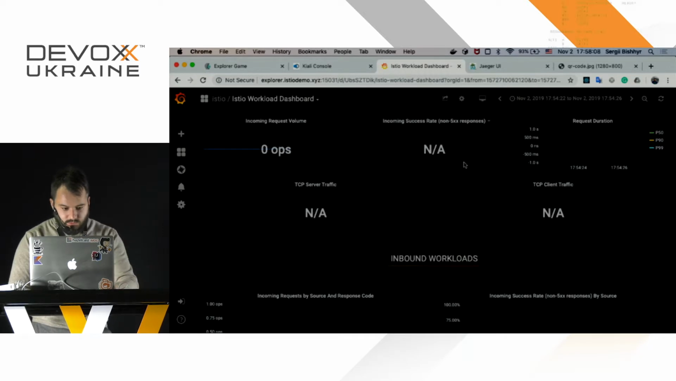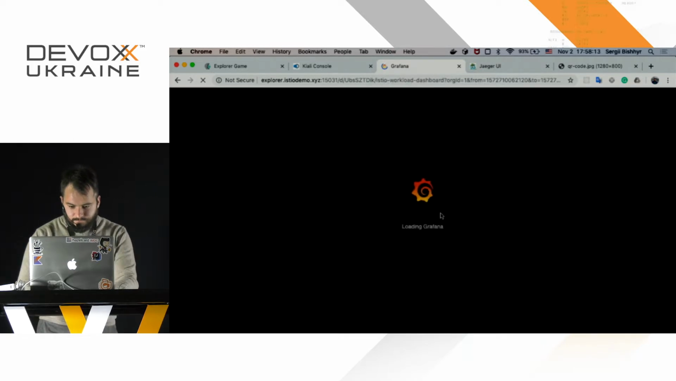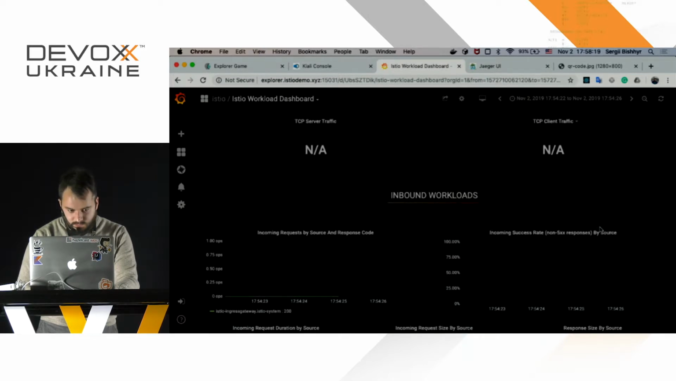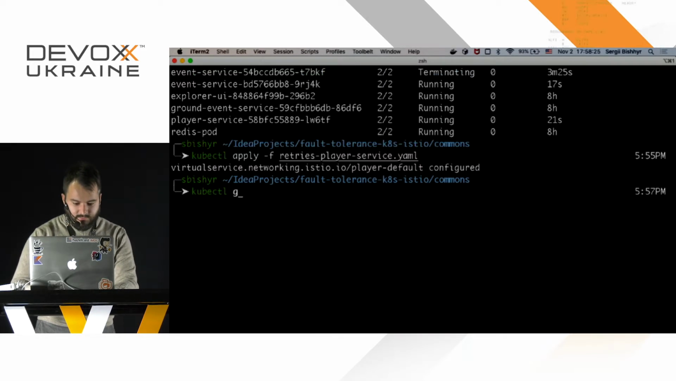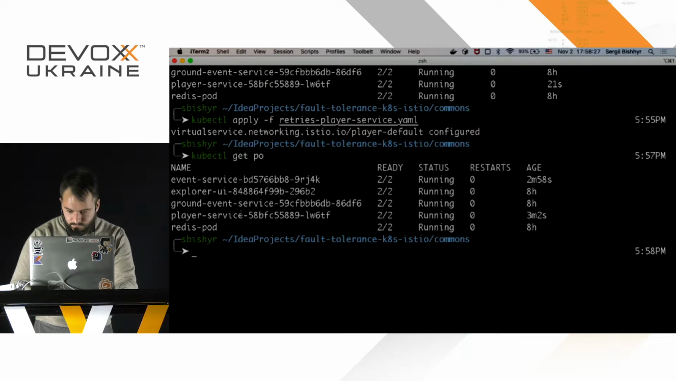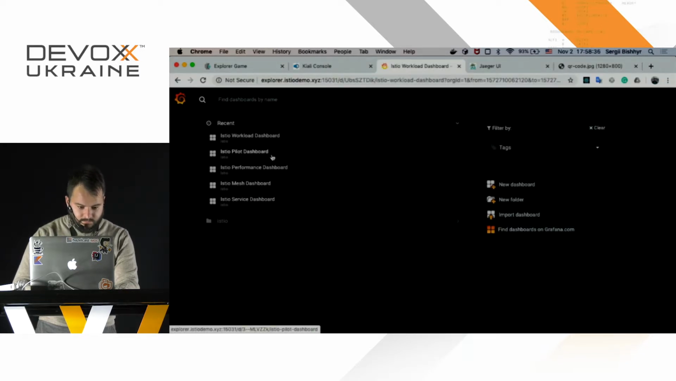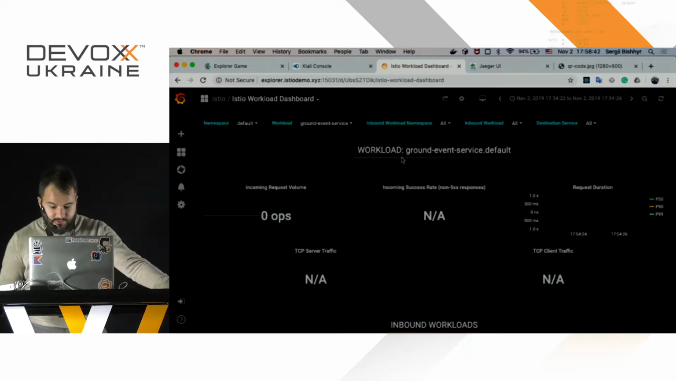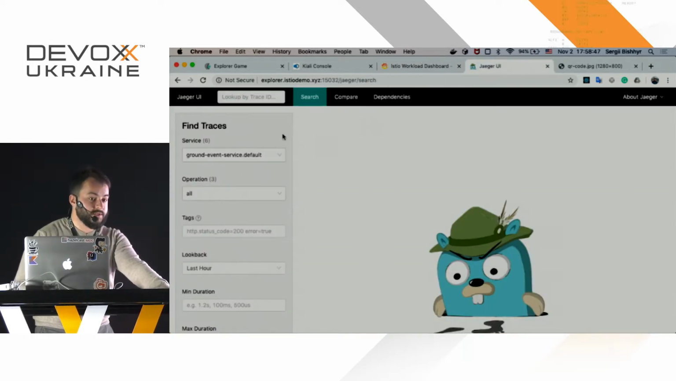So, OK, ground event service, let me refresh it. Let me see if this service is alive. Yes. OK. Still, dashboard, so ground event service. There is no metrics here somehow. Let's take a look at the other metric mechanism that we have, which is distributed tracing.